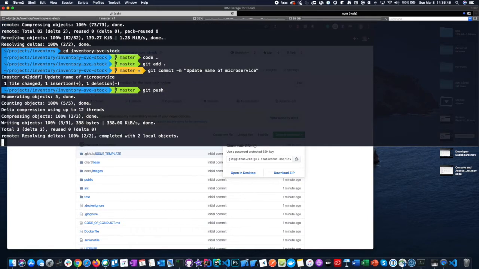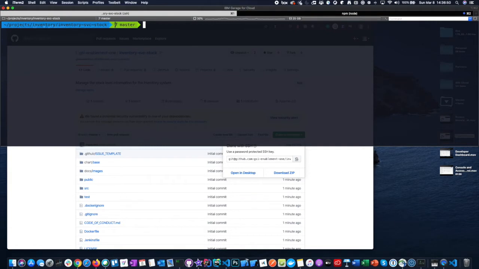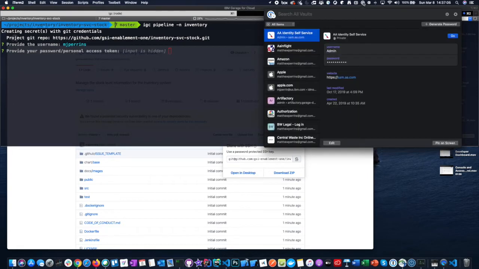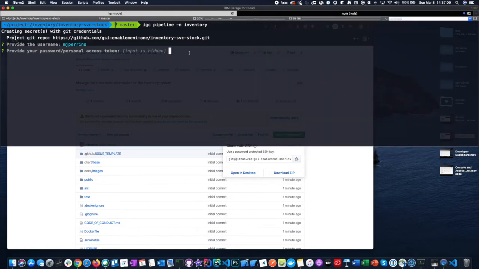At this point, we're now ready to register the pipeline with OpenShift. To do that, we can use another helper function called IGC pipeline, and we'll be creating the pipeline within our inventory project or namespace. We'll provide our user ID, our Git personal access token, we'll say the master branch, and this will go off and register the pipeline.